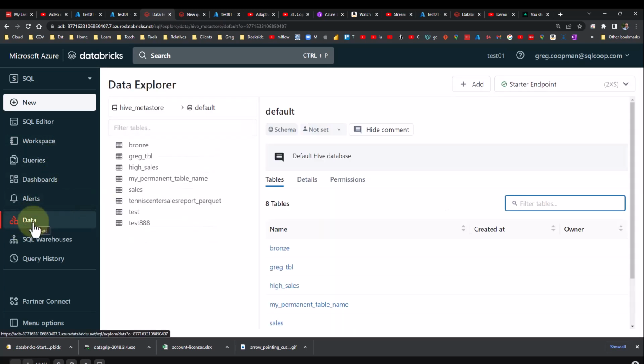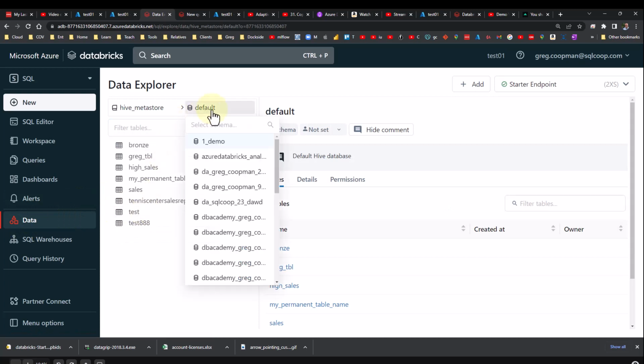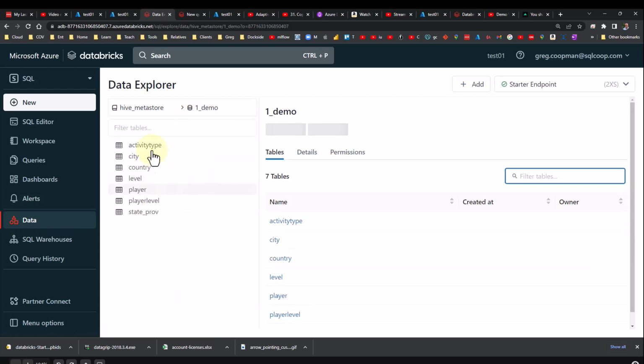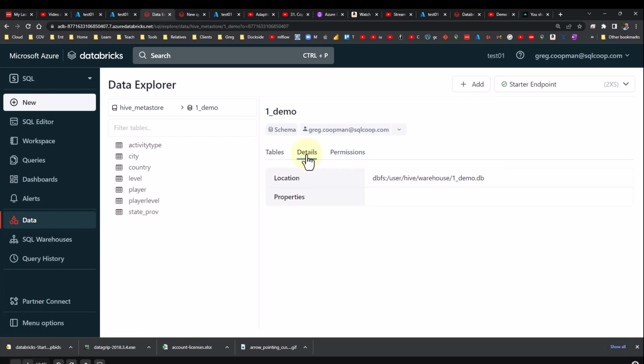So here's the Data Explorer I'm talking about. This is what we're talking about. So let's go back up to our demo, and there's our tables, right? And here's some information about it, some details. There's where it's located, DBFS, user, Hive, warehouse. And so what it's doing is that there's a metadata server, a virtual server that's running all the time, and that's where this information is stored. Now, these are called managed tables. These are located on that server, okay?